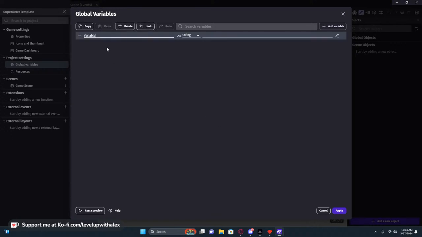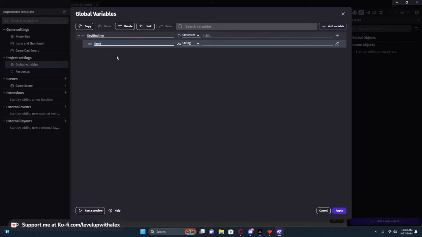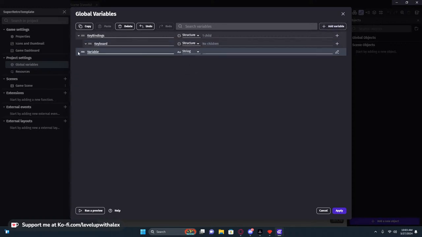We're going to make custom key bindings. So we're going to call this key bindings, right? And we're going to set the key bindings to a structure, which allows us to add children. So now underneath key bindings, we're going to do keyboard. Okay. And I'm going to do this even more detailed. We're going to do another structure because we're also going to add one for controller. And we're going to do mobile, but mobile does not require custom key bindings.